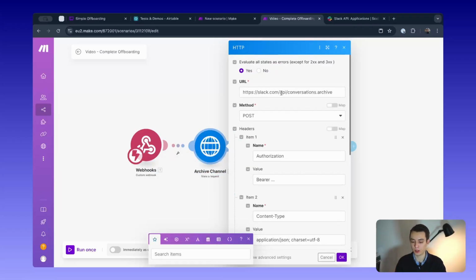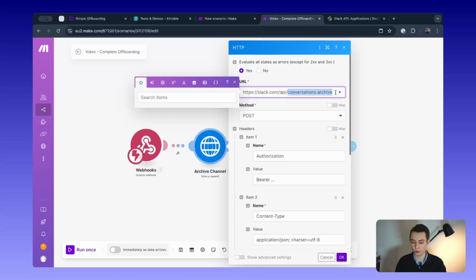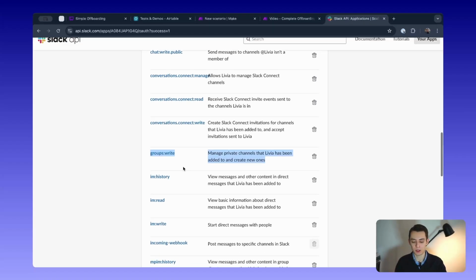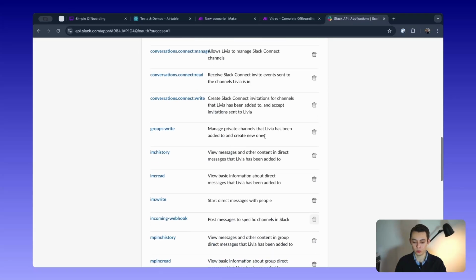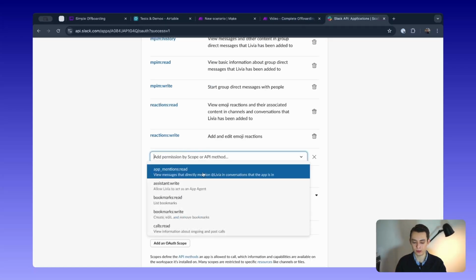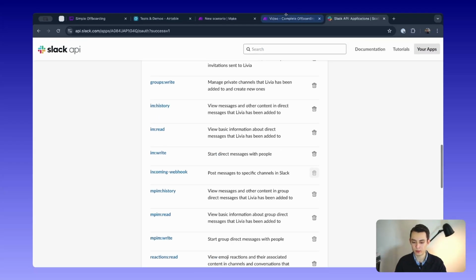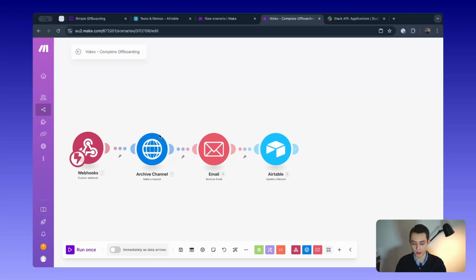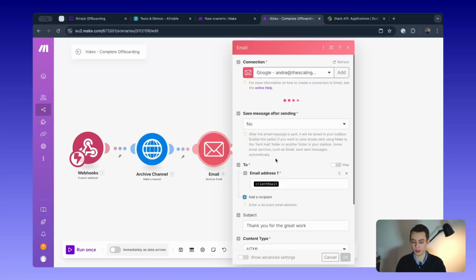The important thing for this specific step when you want to archive channels is on your Slack app. And if you see the previous video, you'll understand all of this. But you need to have these bot token scopes. You need to add one for groups write. So this is managing private channels that this bot was added to. How to add it is here in the authorization scope. You just look for groups write and it will be there to add. So you need that for the app to have the permissions to execute this archive of the channel. Once that is done, we have the official email to be sent.